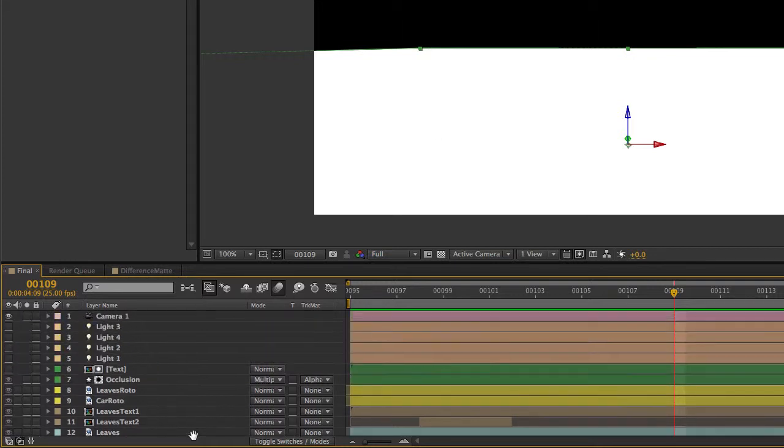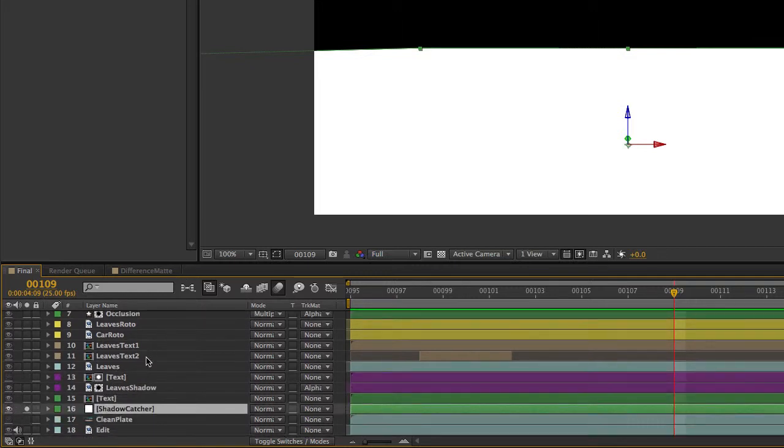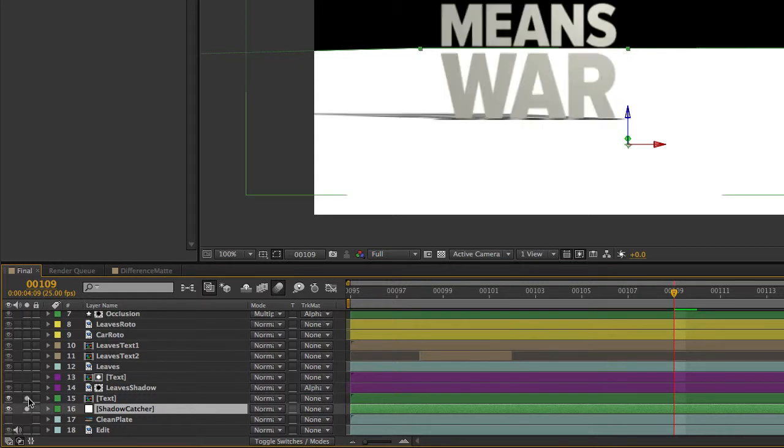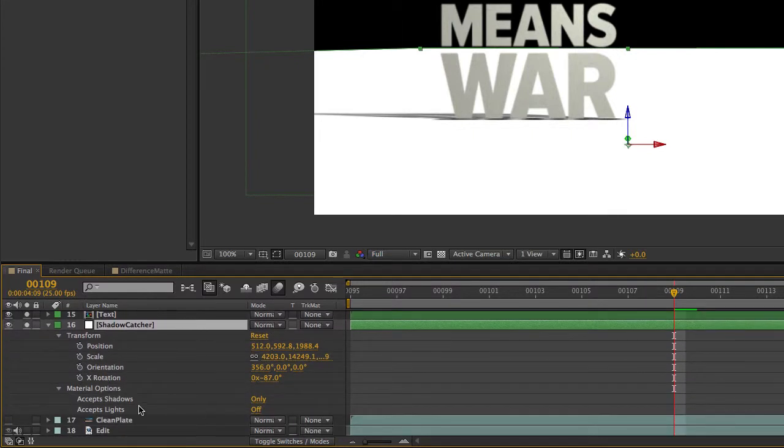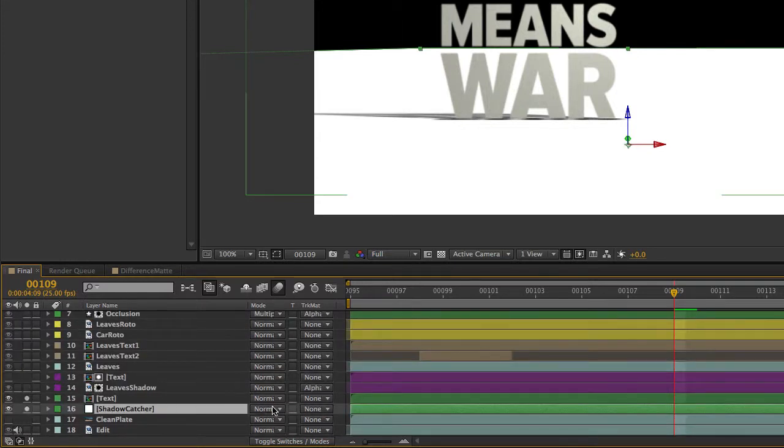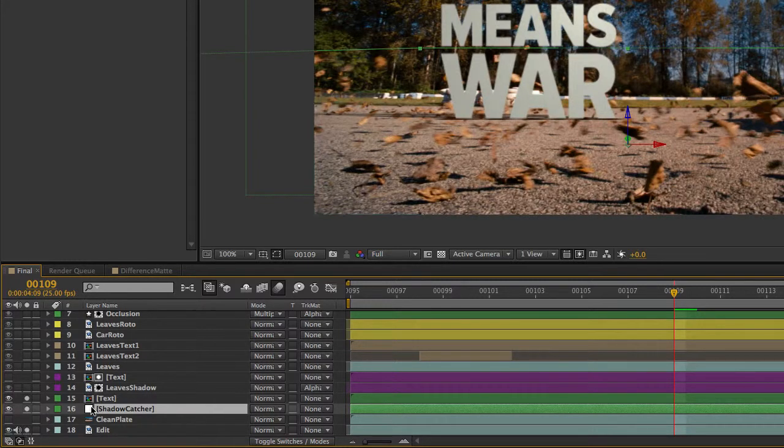I'm just going to turn the lights on. And I'm going to turn the text on. And you can see how those shadows are being cast on that shadow catcher. Here in After Effects CS6, I've chosen Accept Shadows Only. So that's what makes this layer a shadow catcher layer. I haven't had to play with the blend modes at all. So I turn the edit back on. You can see how the shadows are now sitting on the road.